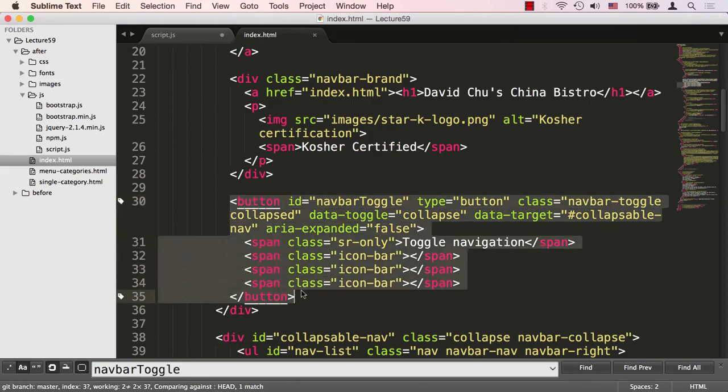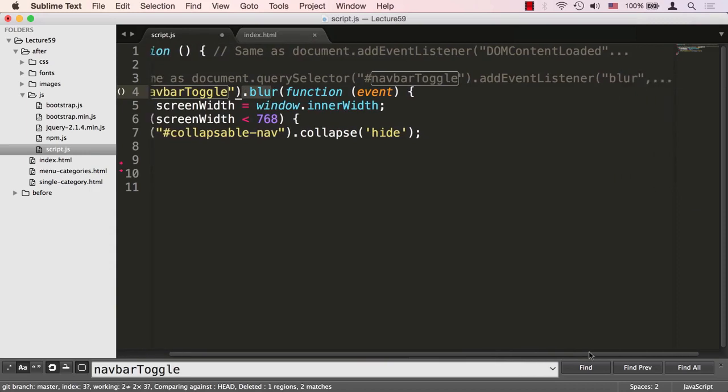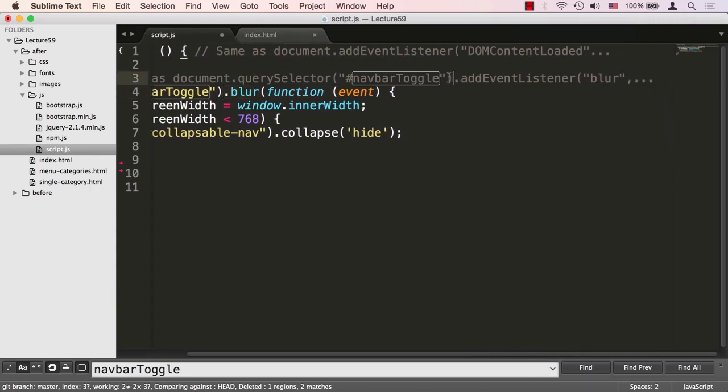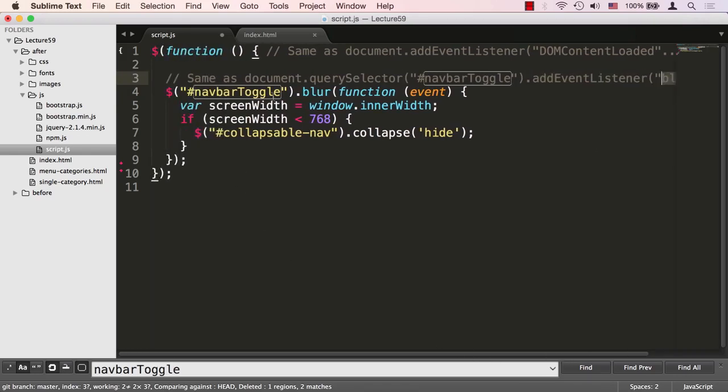That's the button. So if that button loses focus, and as I told you, that means on blur, and on blur just means .blur, which is pretty much the same as what we would do in regular JavaScript once we select it: we would say addEventListener and blur is the event. So this is basically what we're doing here. We're saying that when blur happens, I want you to execute this function right here. And this function just says the following.